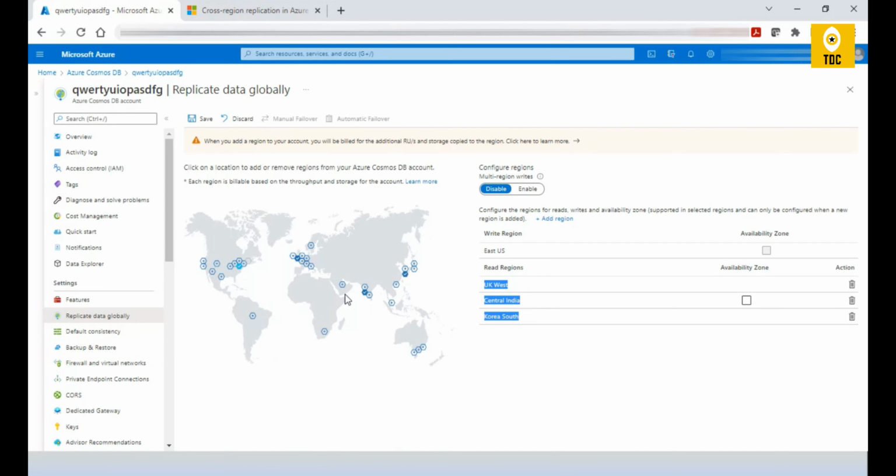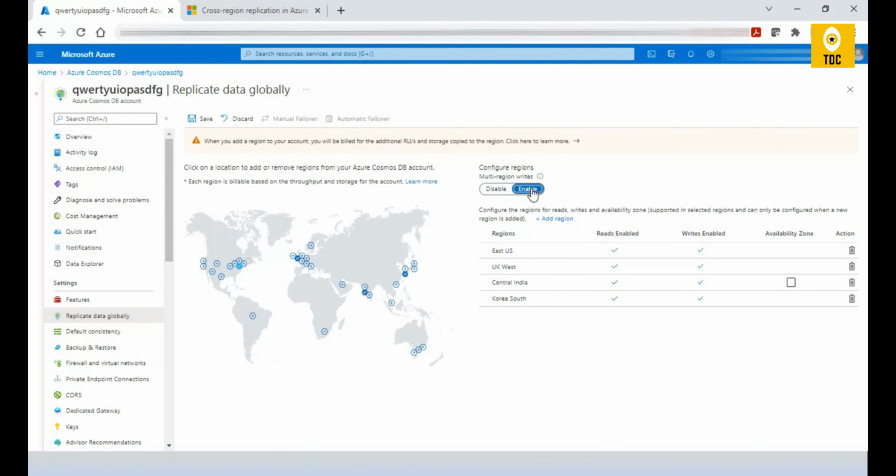There is another option, a flexibility where you can enable multi-region writes. If I enable multi-region writes, all the customers in different locations, using these different regions, can now do both reads and writes. Again, there will be a cost implication for that. Definitely there will be a cost implication if you do that.